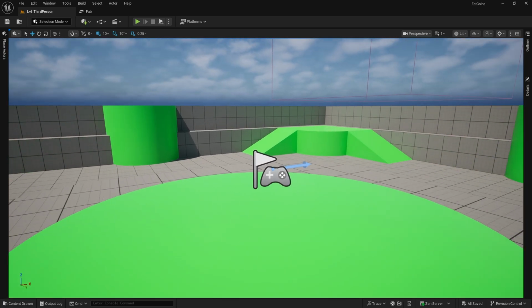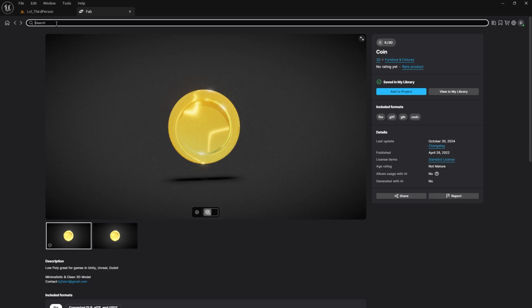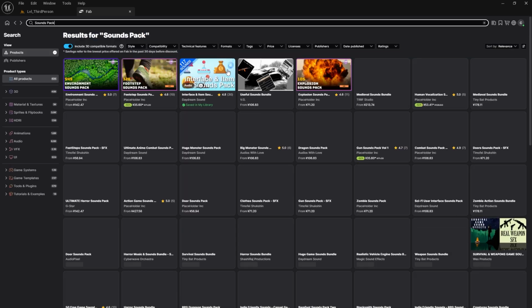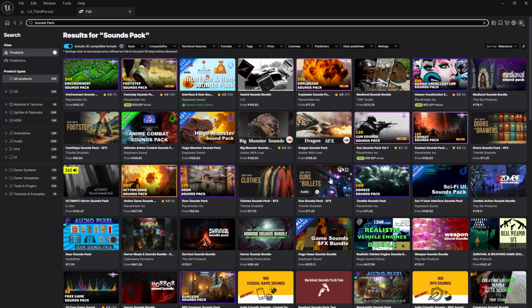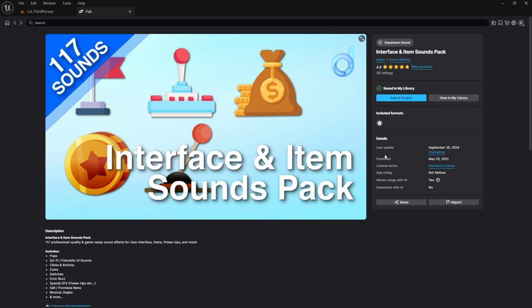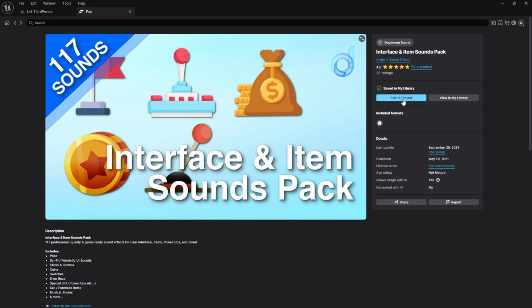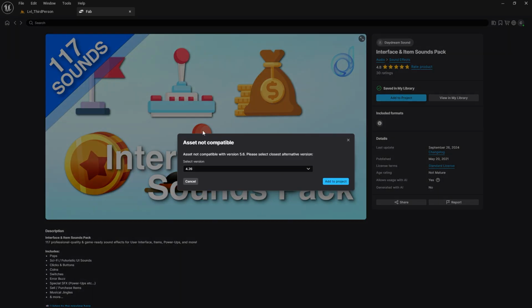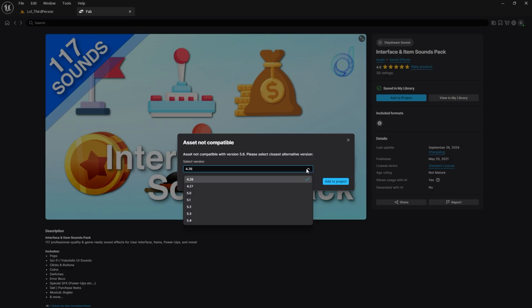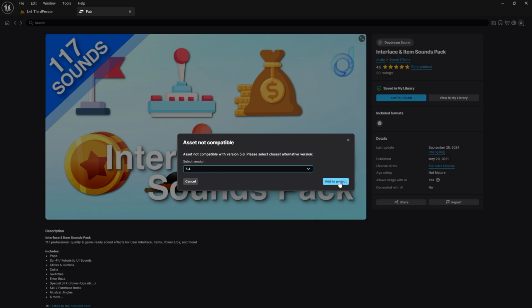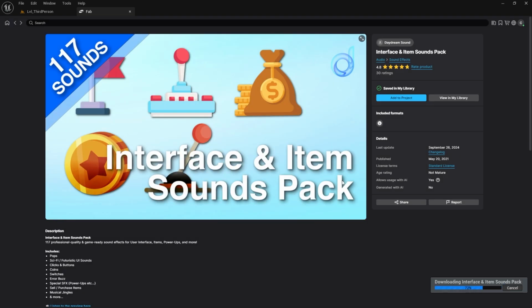Now let's add some sound effects for our game. Just like before, open the Fab Marketplace and search for Sound Pack. Fab has a wide range of sound packs, some paid, some free. We'll be using this free sound pack for this tutorial. This pack contains a lot of high-quality sounds. Click Add to Project to import it. You might see a pop-up warning that this asset was made for Unreal 5.4. Don't worry, it still works fine in 5.6. Just select version 5.4, and click Add to Project again to import it.